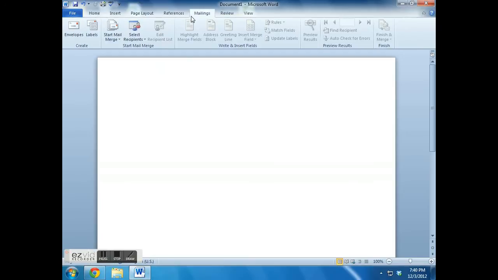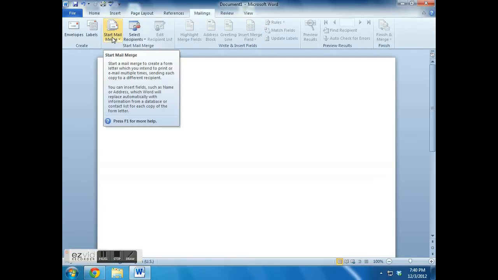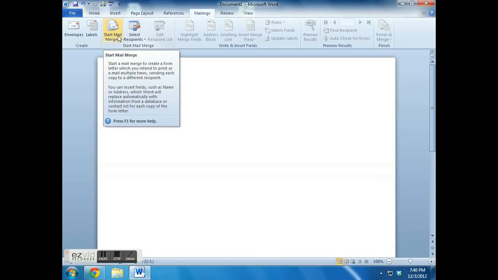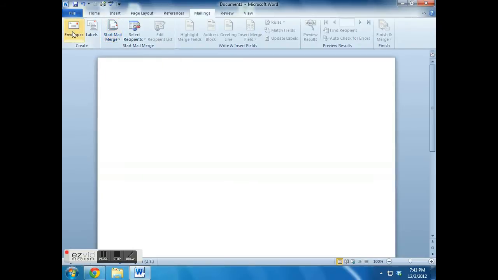The next tab is mailing, so you can mail merge, which means you can take this template you've kind of made and add fields, so you can send the same letter to a lot of people, but you don't have to type different letters every time. You can also make envelopes or labels with this.